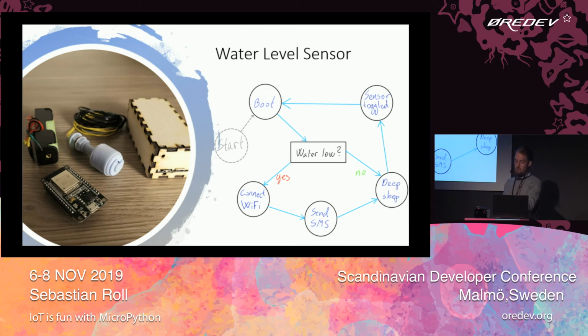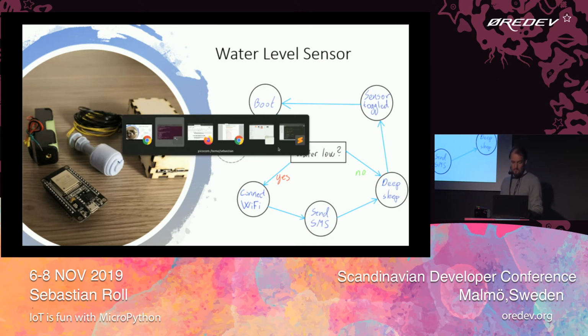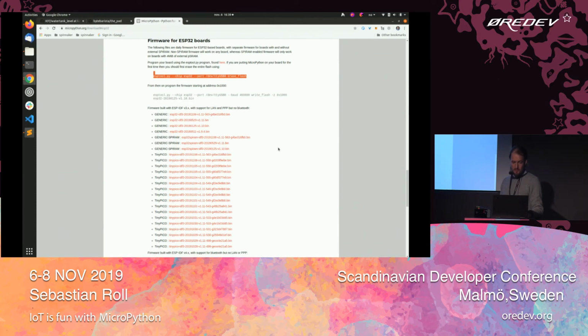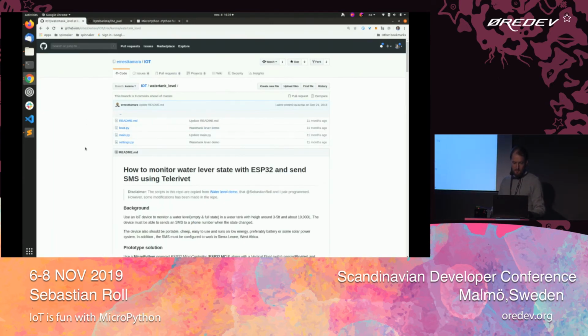It will then check if the water is low. Yes, the water is low. Then connect to the internet with Wi-Fi and send an SMS using an API call. And after that, go to deep sleep and wait for a toggle again. So we tried to solve that problem.